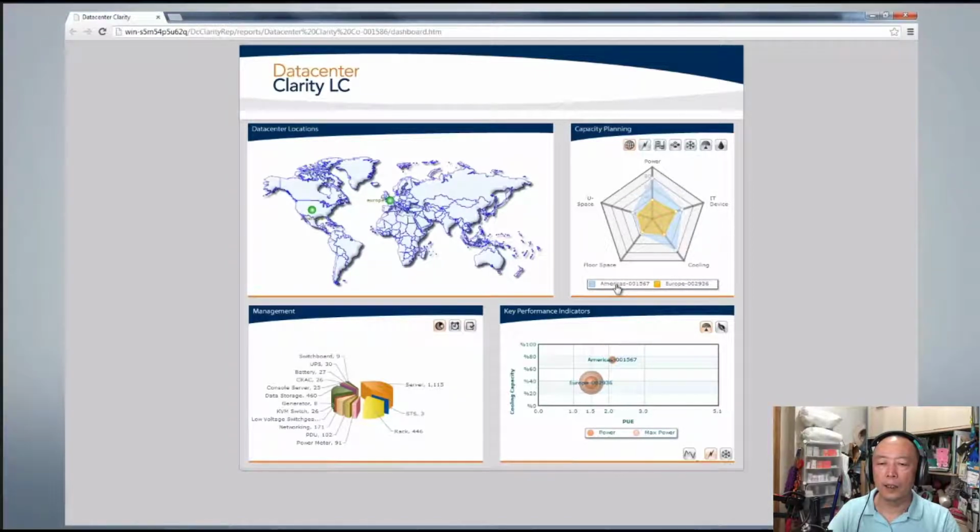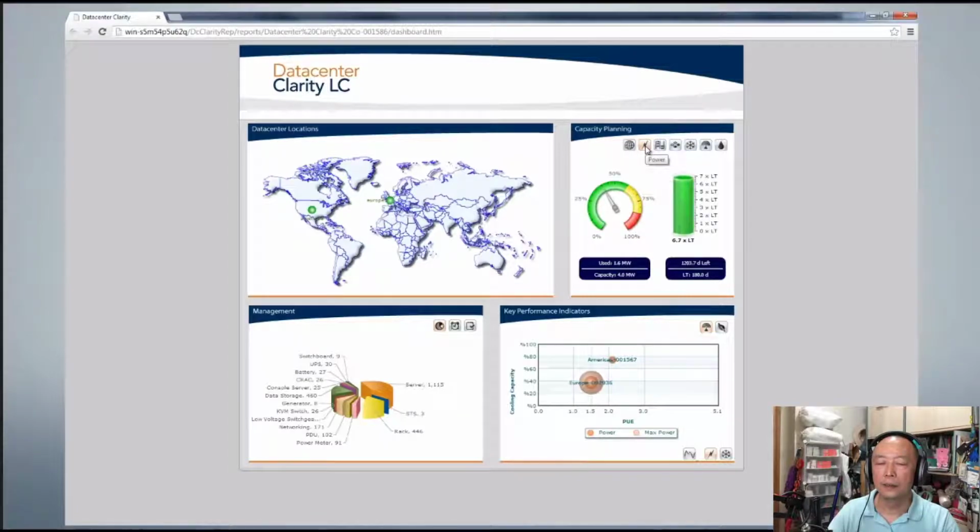This visual allows you to quickly determine where you have space, power, floor space, cooling, and IT devices. You can drill down further into power capacity and view the capacity used, the maximum available capacity, and the number of days left before you run out of power.